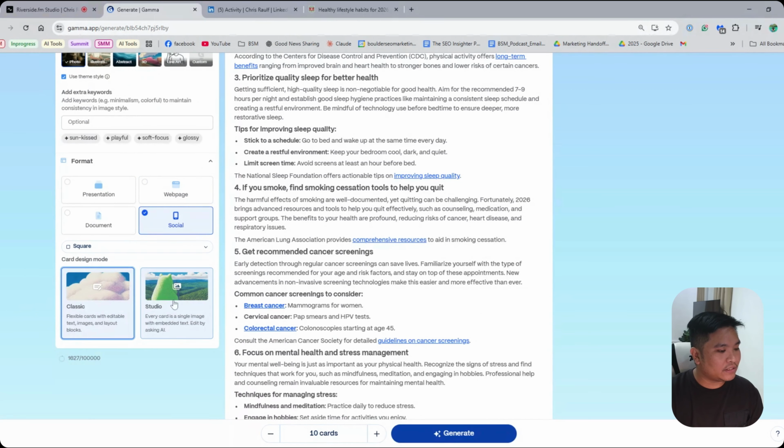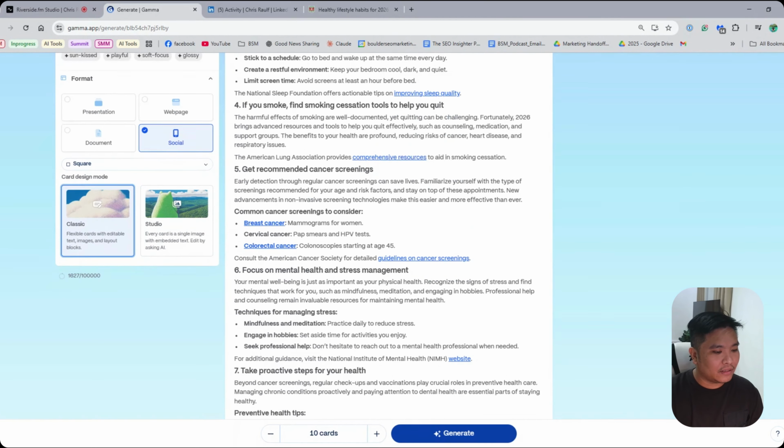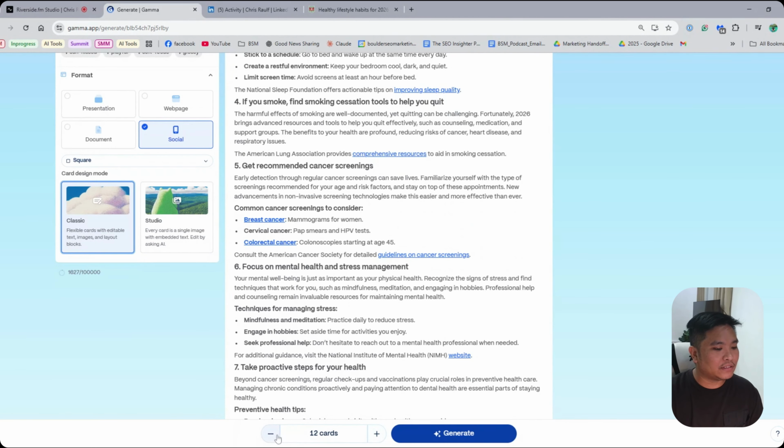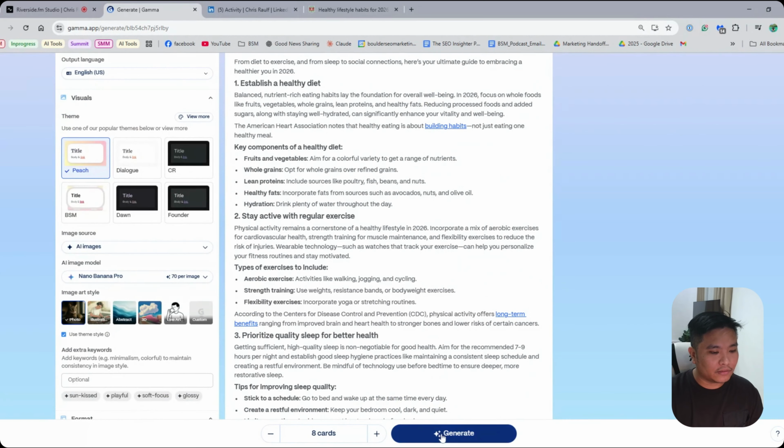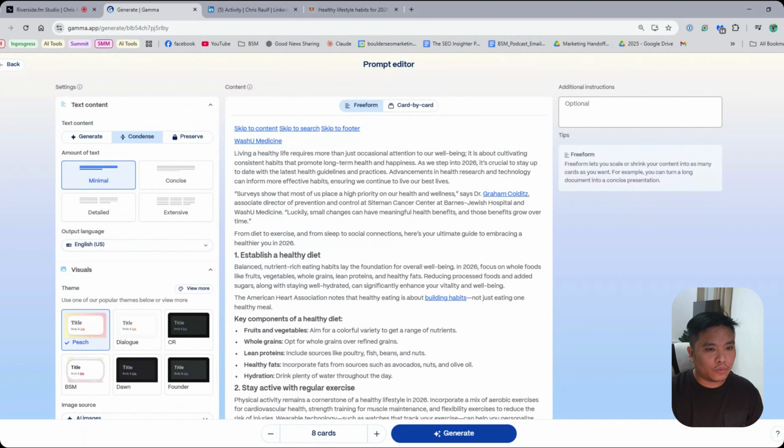So here, this is just a new release feature. This will provide more images than text. So let's just go with classic. And then cards, how many slides do you want Gamma to produce? For me, let's try 8. You can add additional instructions here, but let's just go with this for now and then click generate.